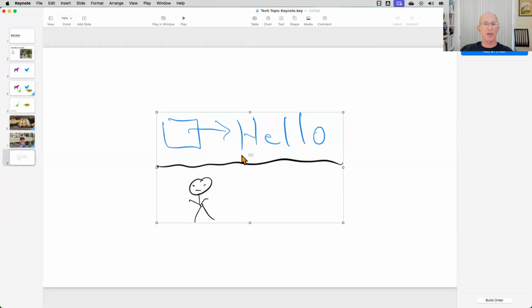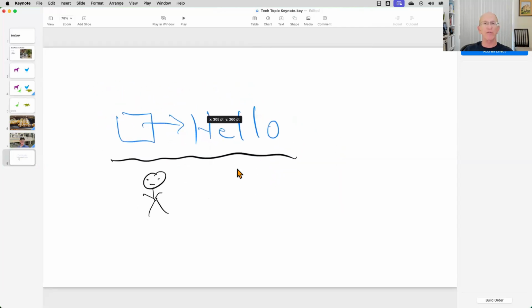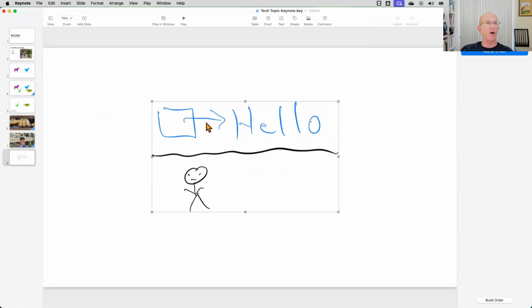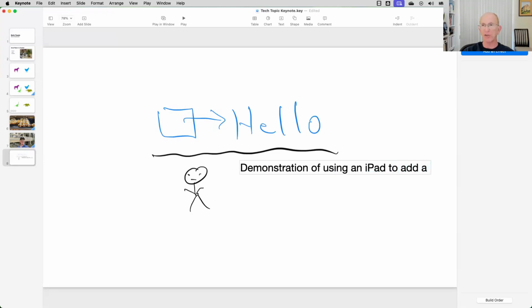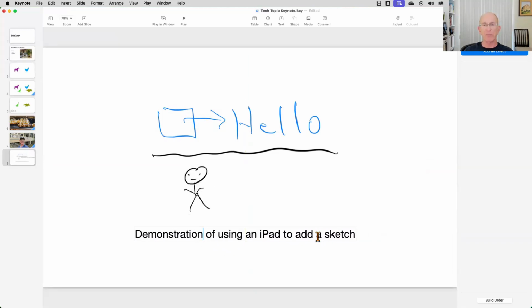Now, again, this image here is an object, so I have the ability to move that around if I want to. And I can add shapes or text or other things to it as well. You can add text to anything by just clicking on the text button. That gives you a text box. So I can say, this is a demonstration of using an iPad to add a sketch. And now we can move this around and position it.